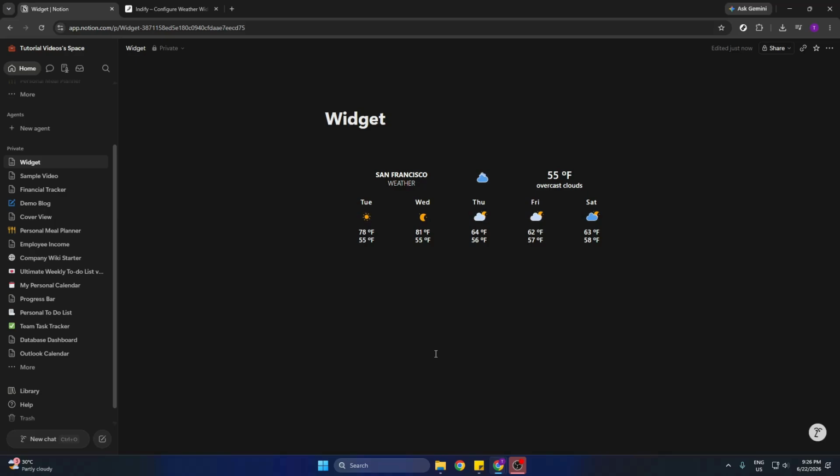And there you have it. You've successfully embedded a widget into your Notion page using Indify. This simple process can significantly enhance your productivity and organization within Notion.